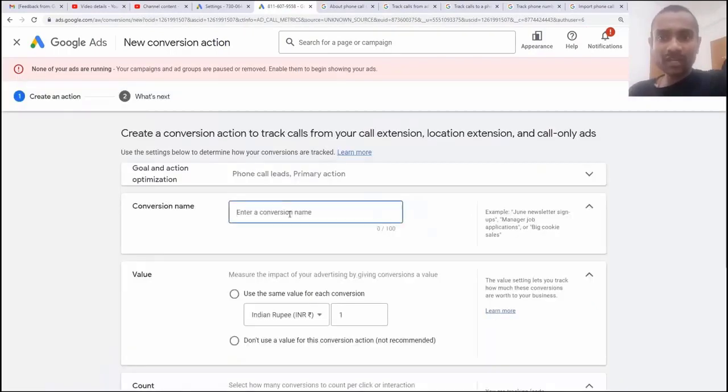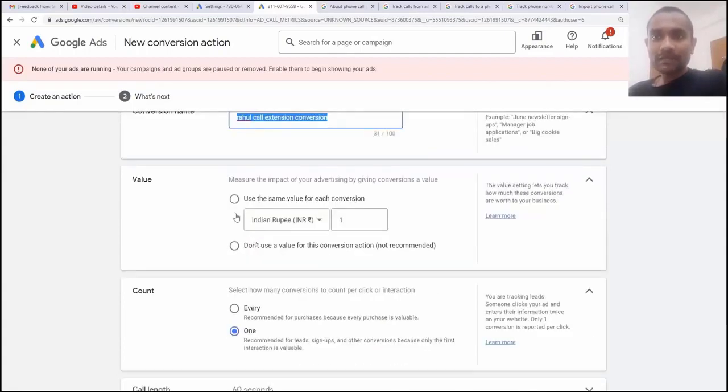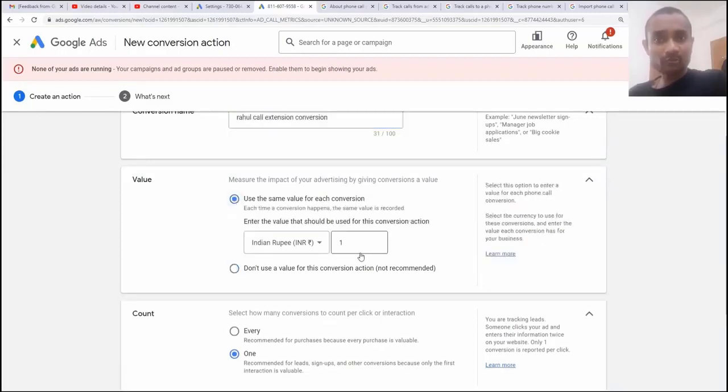So here I'm going to write down the name of the conversion. You can write anything just to represent your conversion name. I'm going to write down Rahul call extension conversion. So this will be my conversion name, and then there's a set of values. One, use same value for each conversion. Don't use a value for conversion. Giving values to conversion helps you track your ad return or the return on ad spend.